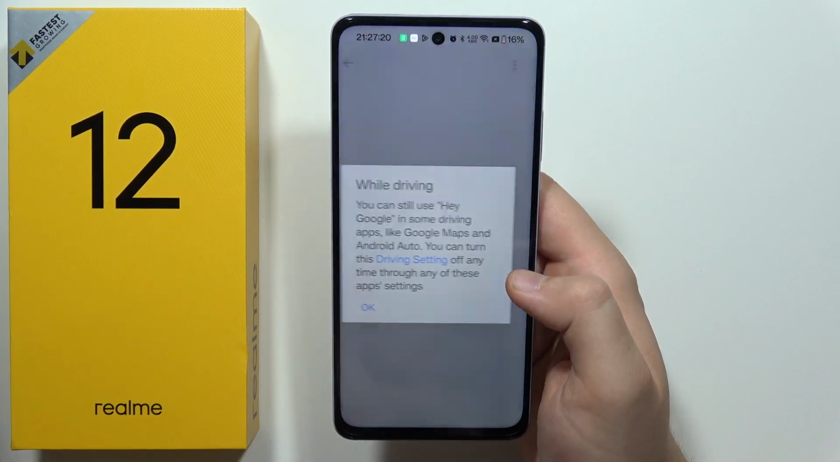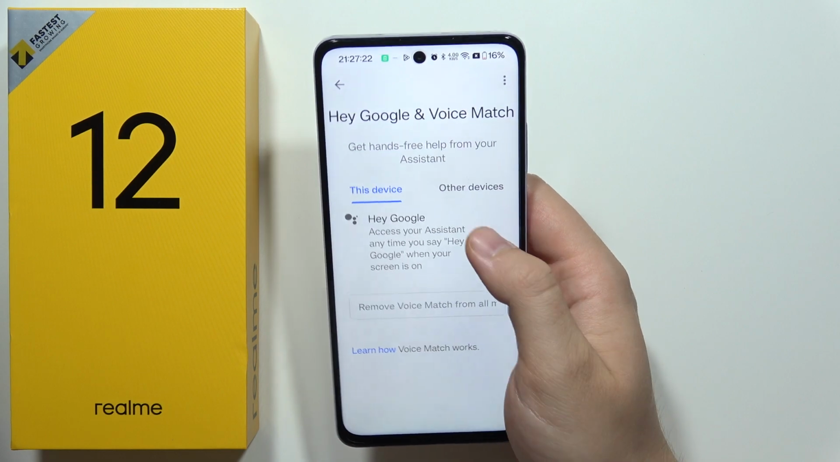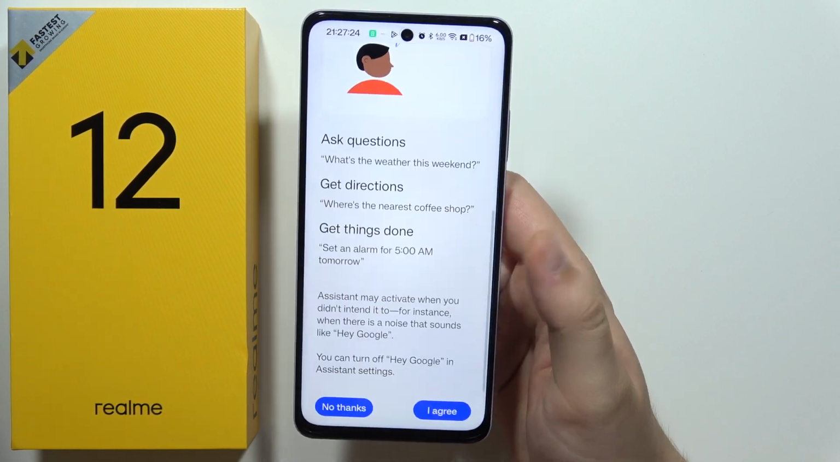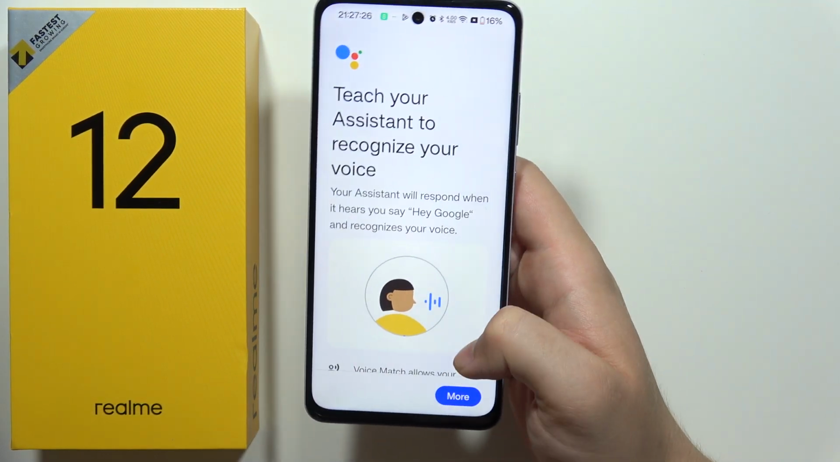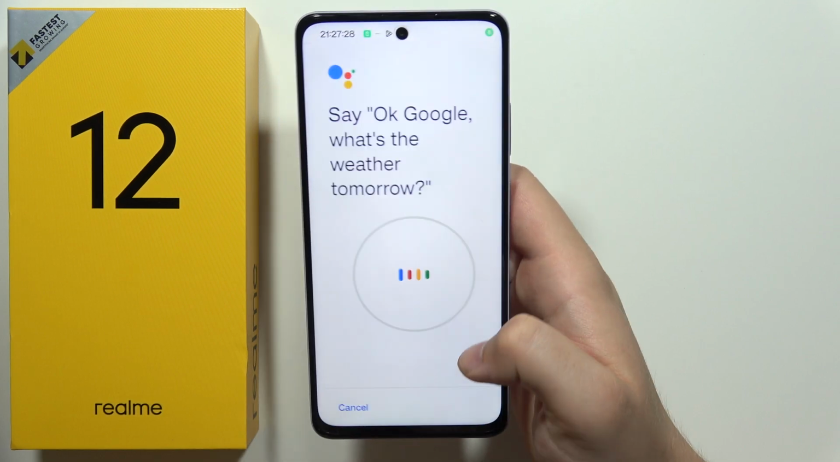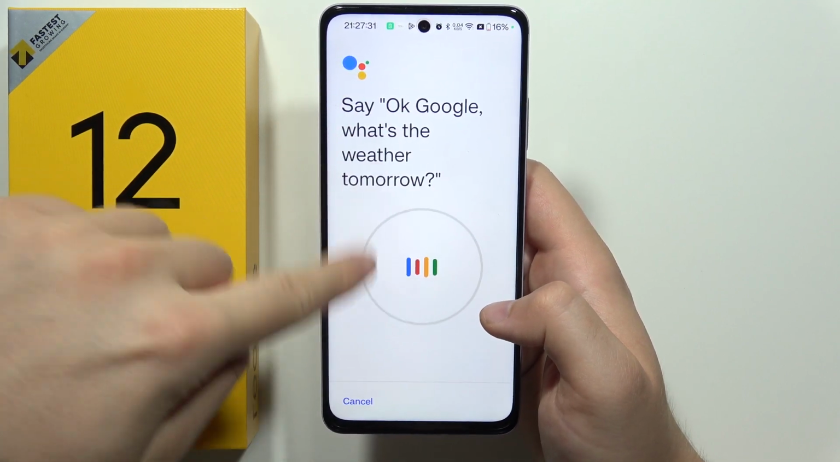If you want to turn off Google Assistant, you have to just make this switcher gray, but to turn it on, click here, scroll down, click I agree, then scroll down again and tap I agree. Now we have to repeat these phrases.